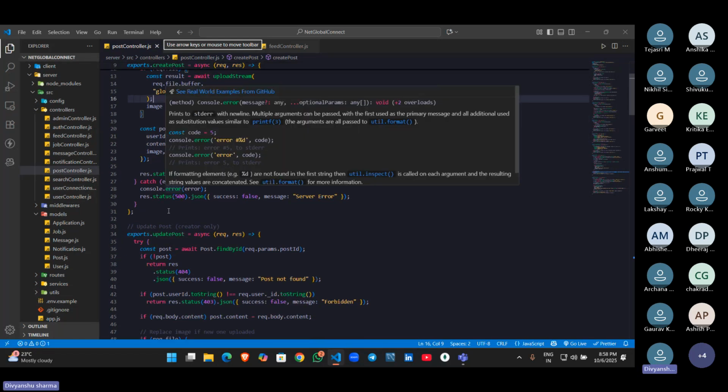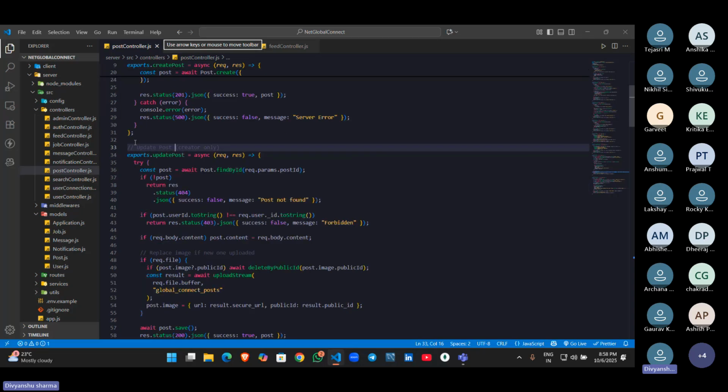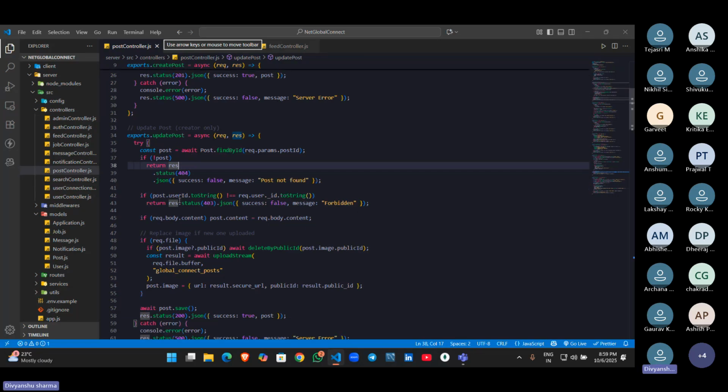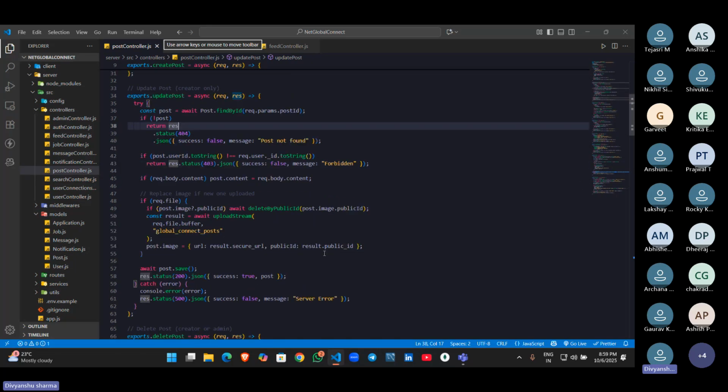After the creation, when the user updates the post, it allows only the creator of the post to edit it. If a new image is uploaded, the old one is deleted from Cloudinary and replaced by the new one. It updates both text content and image and returns the updated post. This ensures consistency, so old images are not left behind in the storage.